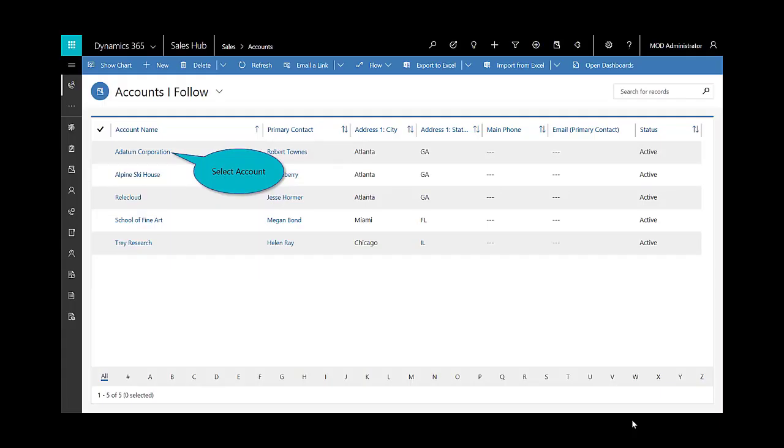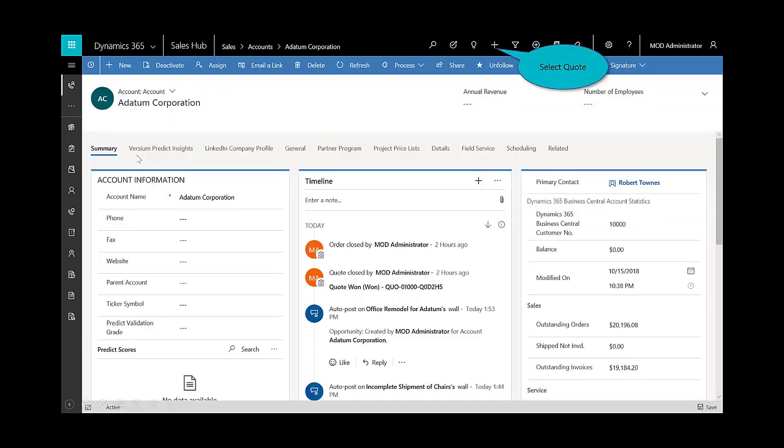So here I am, I'm using Dynamics 365 for Sales. I have a list of the accounts that I follow, one of which happens to be Adatum Corporation, one of my key accounts. And immediately you see rich information regarding this account, as well as the customer details that are being fed over on the right-hand side from Dynamics 365 Business Central.